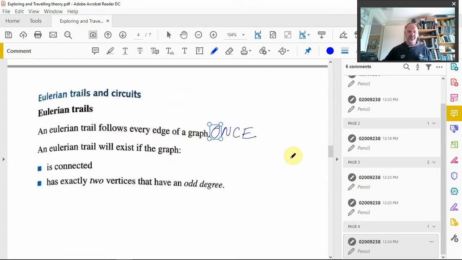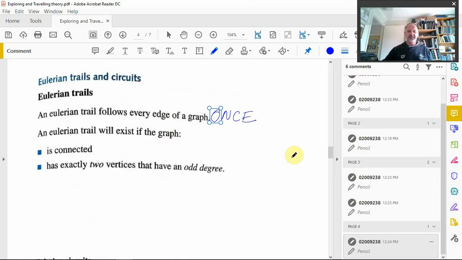That important bit there, they leave that out in the textbook, which is where I copied this from, so that really should be there. Then there's a couple of things. You've got to have a connected graph, because you've got to go through every edge once. It's got to be connected for a start, because you're going to get from one part of the graph to the other. And exactly two vertices have an odd degree.